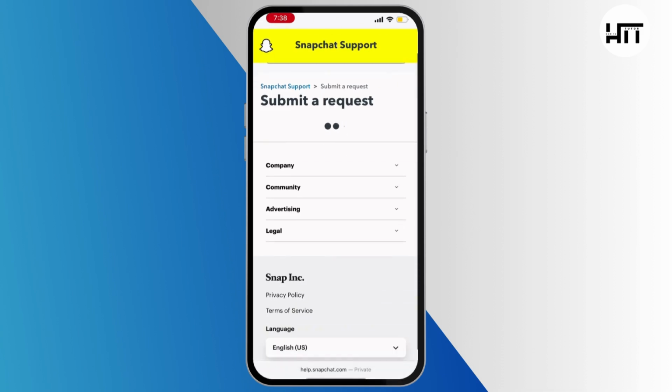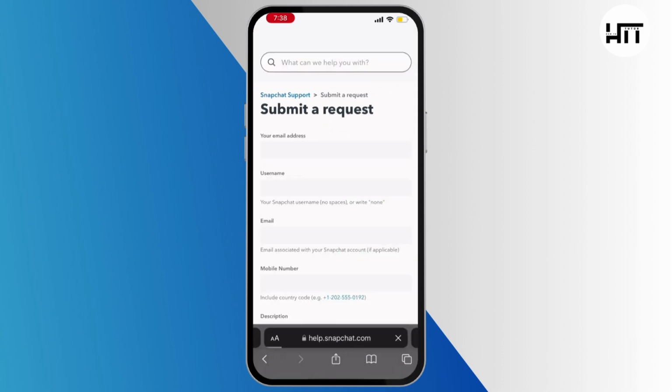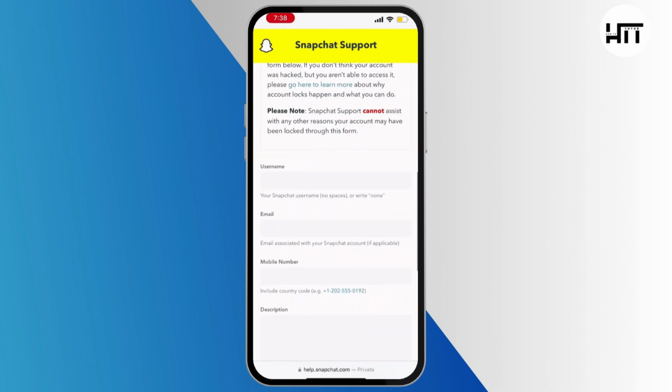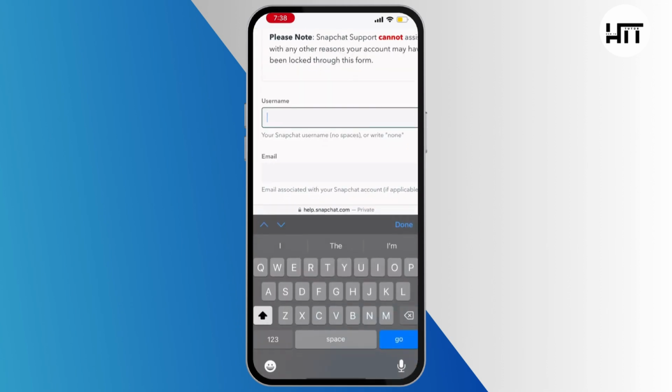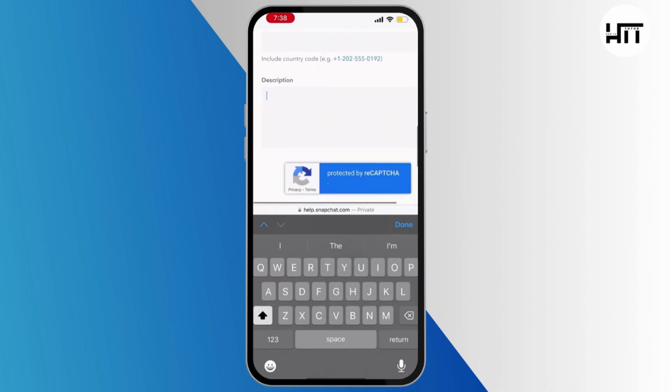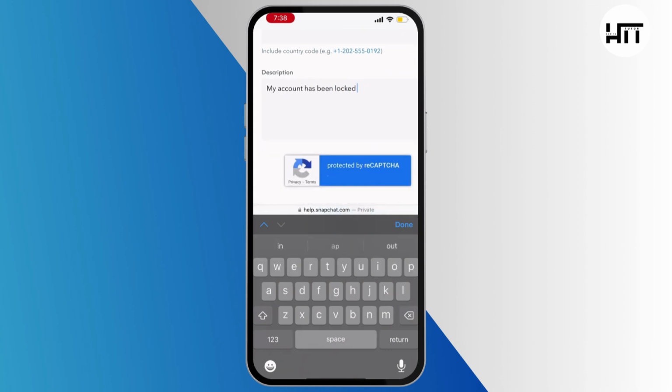Once you are on this page, scroll down to the last and there you will see an option of a form. Now here type your username, your email address, your mobile number, and in the description briefly describe your issue, that you want to unlock your Snapchat account. Once you do that, give them your username as well at the last.